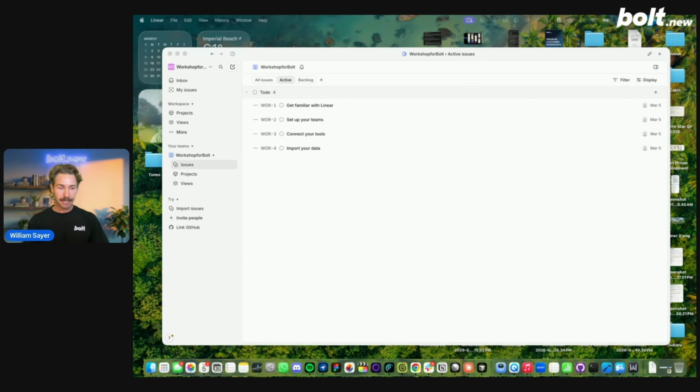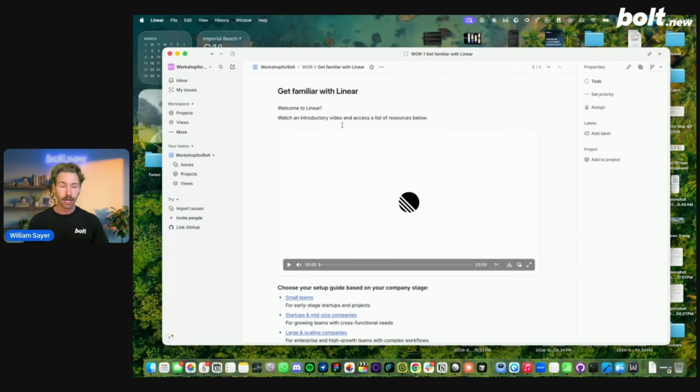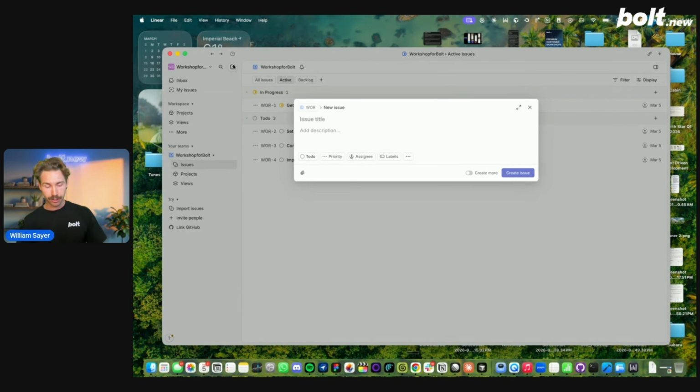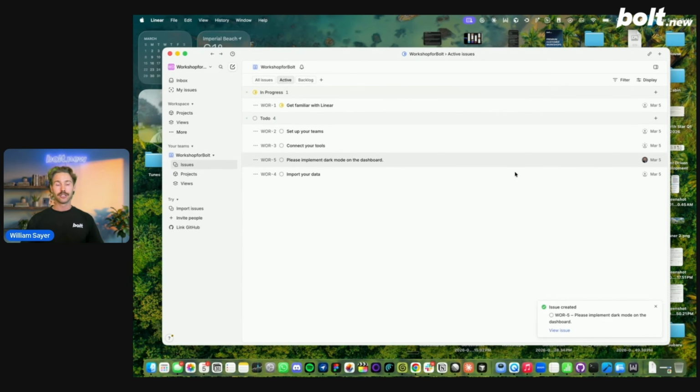Okay, so here we are in Linear. We have just set up our new workspace, and these are some example tasks that it has. Notice if I click on one of these, we can change the status here, so now it's in progress, or we can change it to done, canceled, etc. Let's come back in, and if we want to make a new one, let's say, please implement dark mode on the dashboard. And we can add a description and create the issue. Great. So we've got Linear set up and working.